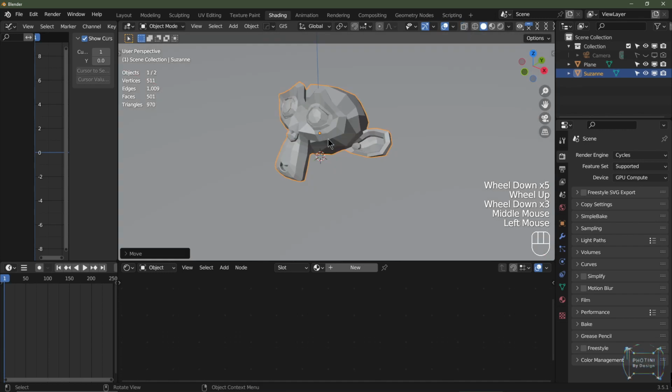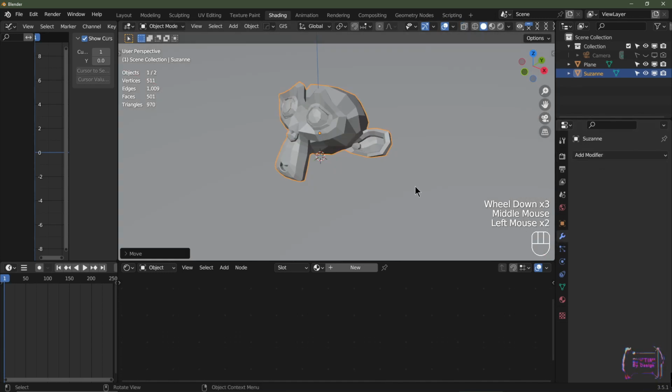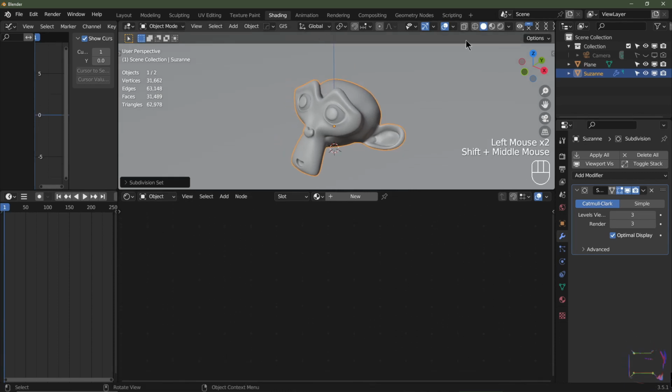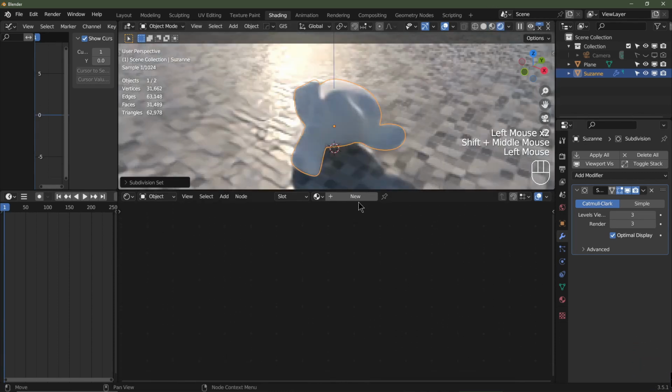I'll go to the modifiers, and if I push Control 3, that'll add a subdivision surface of level 3. Only on viewport though, so I'll put it on render as well. Right, so got everything set up here, let's get on with the shader.